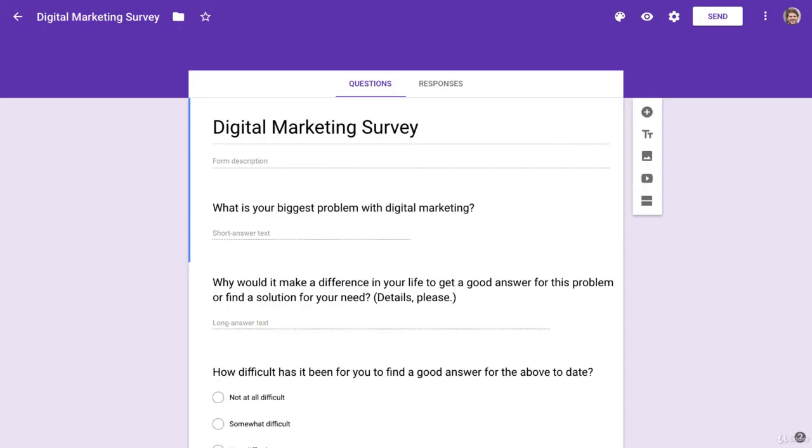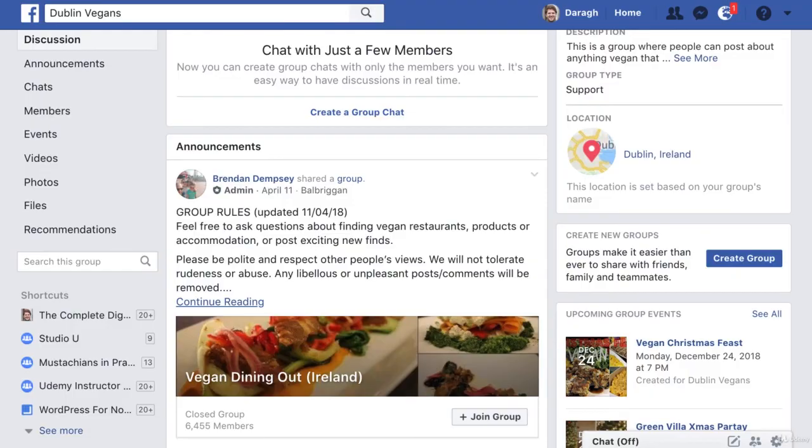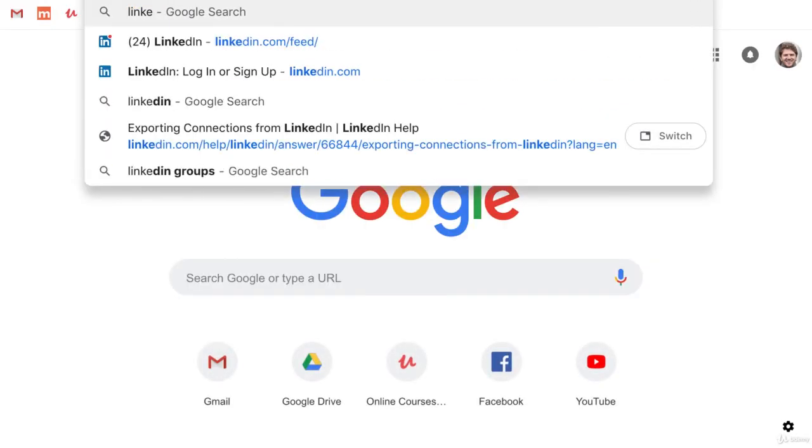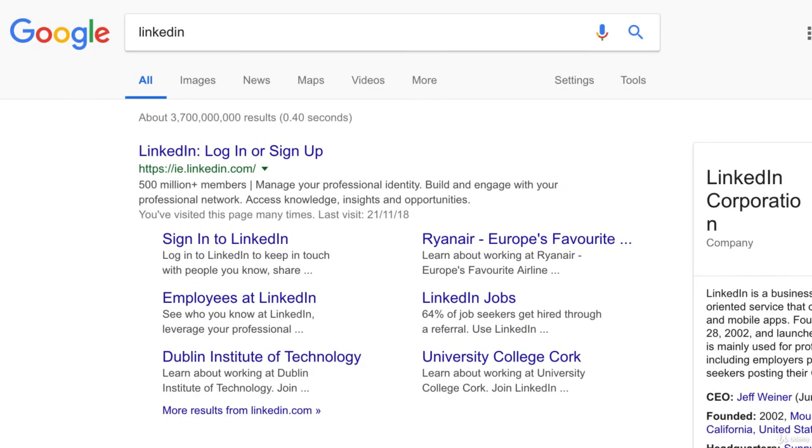So as well as Facebook groups, there are also groups on LinkedIn. So let's just quickly head over there. And again, it's the same thing that you want to do. Not just put a link to your survey in there and say, fill this out and help me. You want to say, hey guys, I'm curious what your biggest problems are as, say, vegans in Dublin. And fill out my survey below.